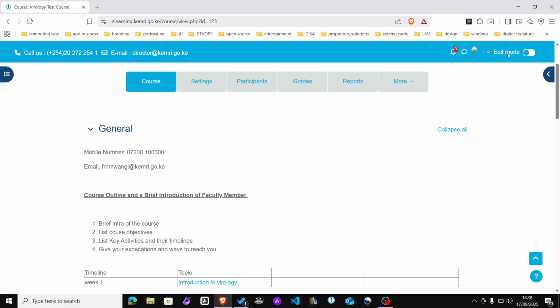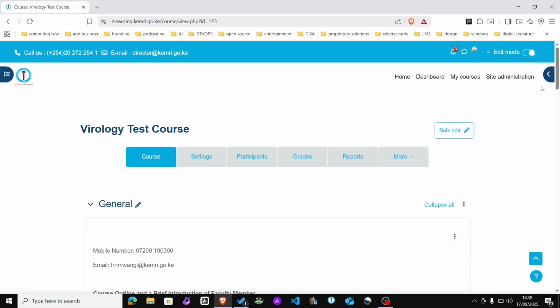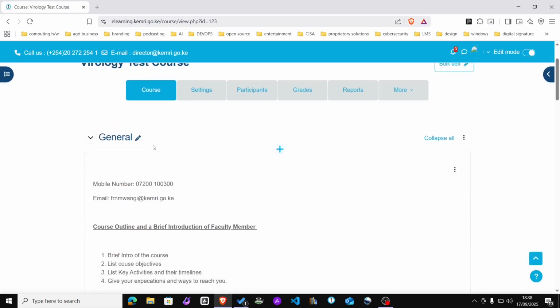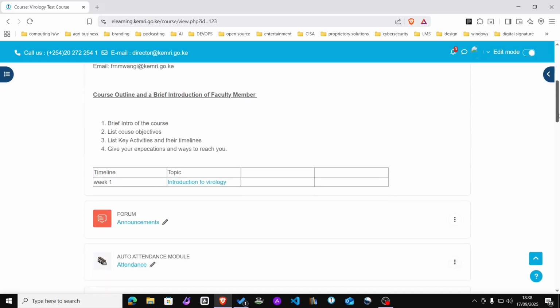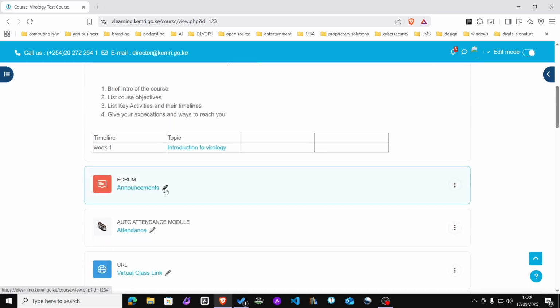As you can see at the very top, edit mode is switched to off. We need to switch it on. The moment you switch it on, you can see there are pens popping up all over. You can see here we have a pen icon under the general section. As you scroll, every section here has a pen icon. The moment you see the pen icons active, you know the edit mode is set to on.